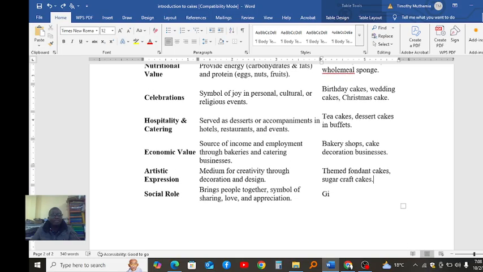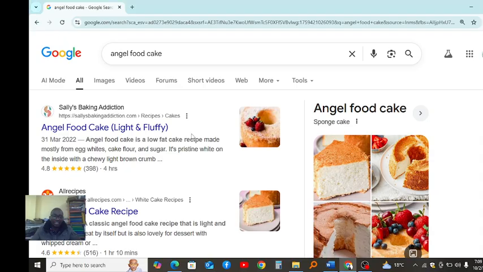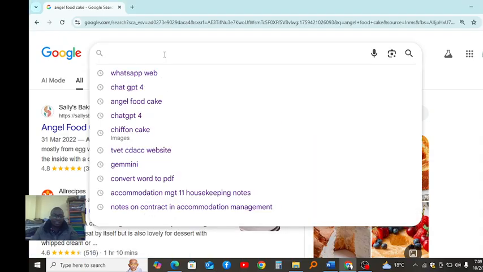Then we have artistic expression, a medium for creativity through decoration and design. People can express their creativity through designing cake decorations. We have themed fondant cakes and sugar craft cakes. And then we have a social role, that is, bringing people together, a symbol of sharing, love, and appreciation. So let us look at examples of themed fondant cakes like sugar craft cakes.